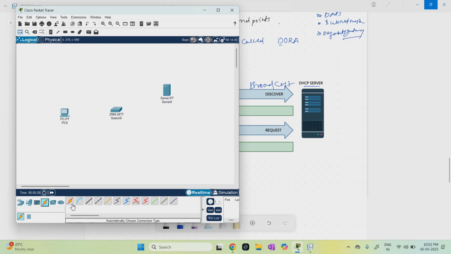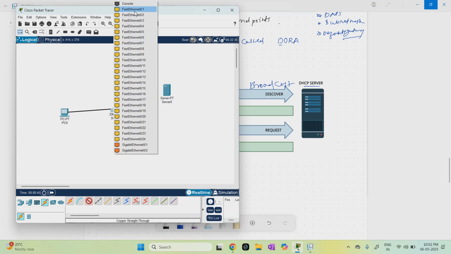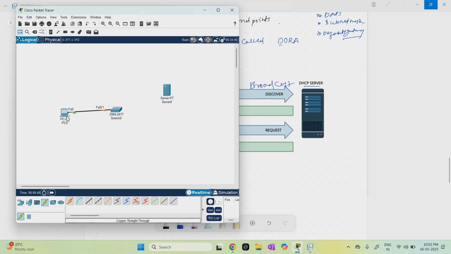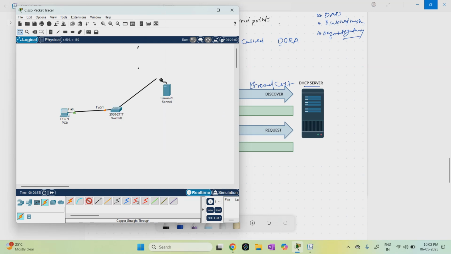Then with the help of cables, a straight through cable, we will take that cable and insert one end into the available port of our PC, that's a Fast Ethernet port. Then we will connect the other end of that cable to our switch's available port. So we have connected the PC and switch successfully. Then we will take one more cable, connect one end to the switch, and connect the other end to the available port of our server, right?